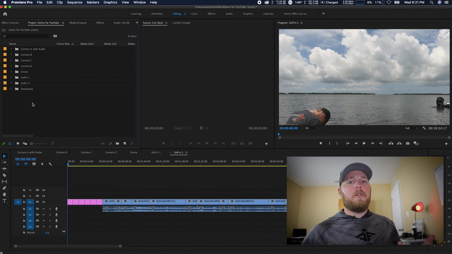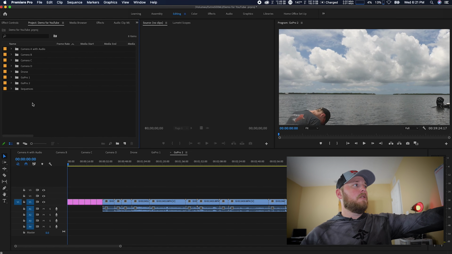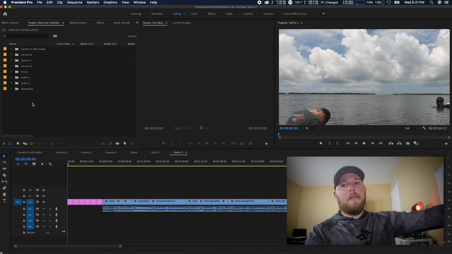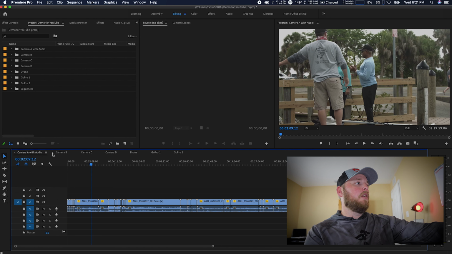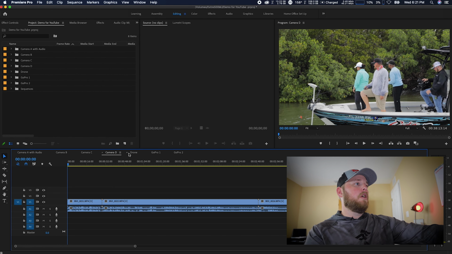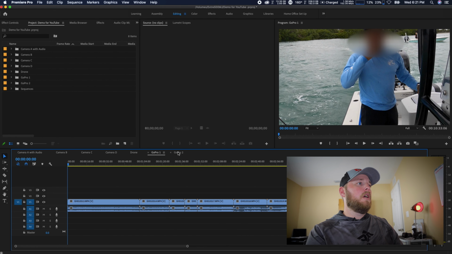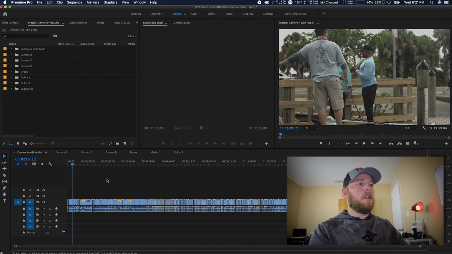Okay, so now once you have all your footage organized, as you see, it's all organized. Camera A with audio, Camera B, Camera C. I have all the folders up there, and then I have all of my sequences as well. This is how I organize my footage. This is how most professionals organize their footage.